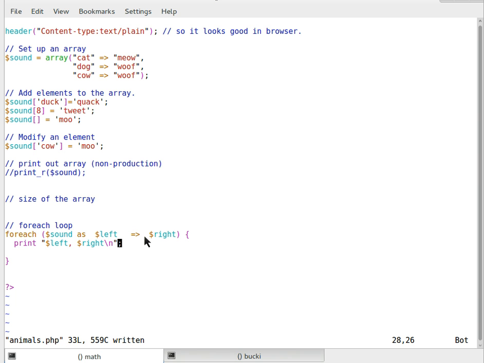Now let me show you something else here. I could just as easily have done this. And try to understand what's happening here. So again, on the left side of this pointer is all of the keys. Remember, we reference an array value by giving the array name and then in parentheses the key. So the first time through, left is equal to cat. So sound sub cat will return meow.